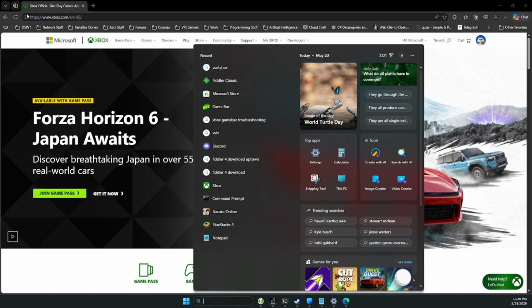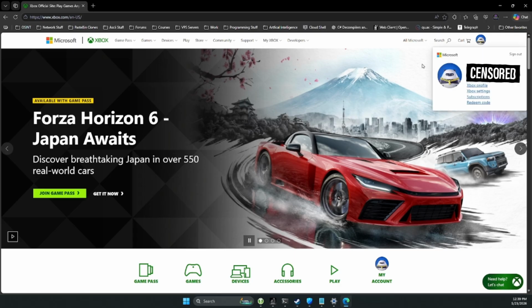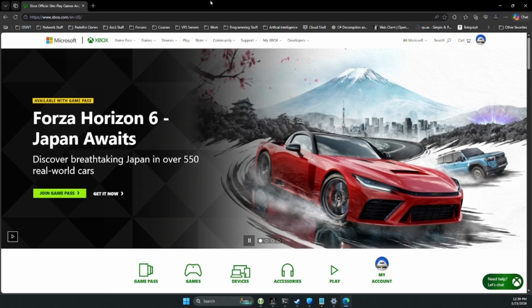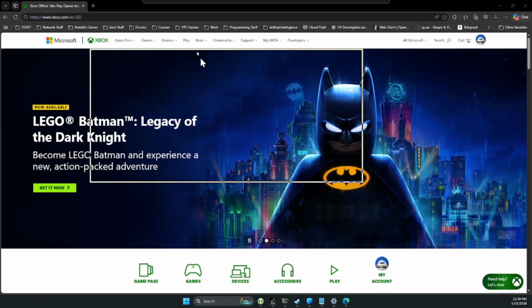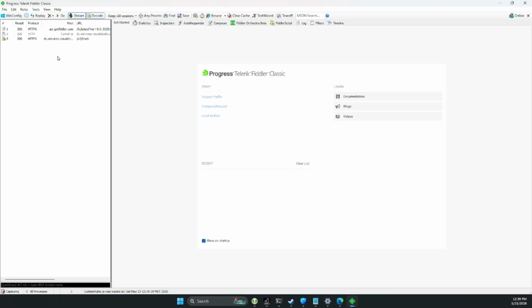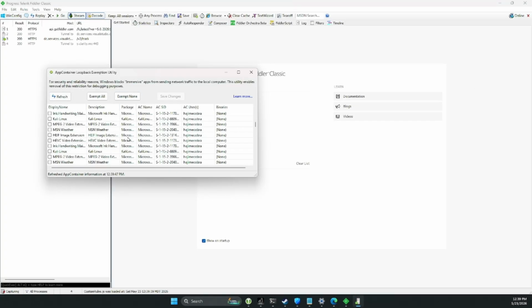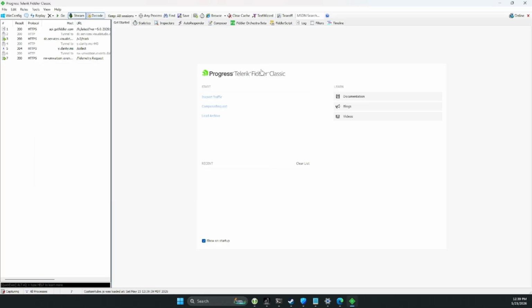Well, first interact with your profile. Well, don't interact with your profile yet, but open up your Fiddler. Make sure you configure your Fiddler. I just completely skipped over that, which is why I said don't interact with it. Once you have your Fiddler open like this, you're going to click WinConfig, scroll all the way down, highlight only the Xbox stuff, and then press Save Changes.